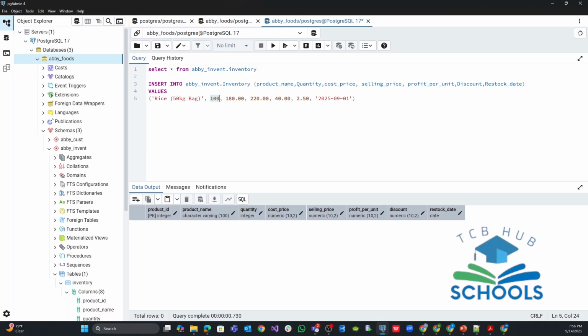And the second one is the quantity, which is 100 bags. The cost per bag of rice, how much is it? Okay, let's say we're buying at 50,000, and we are selling at 90,000. Let's say we're buying at 50,000 and selling at 90,000.